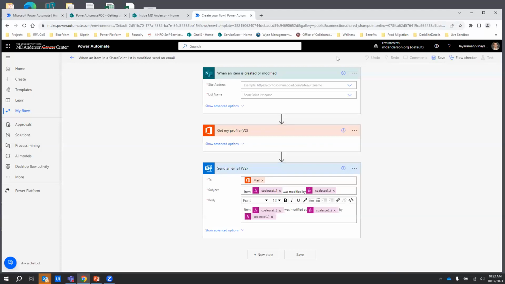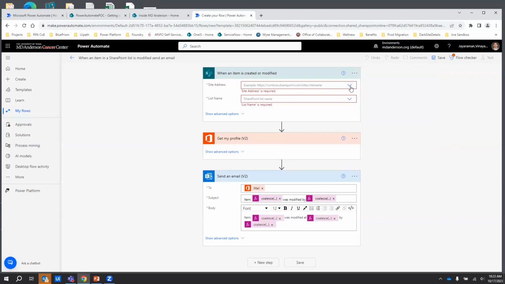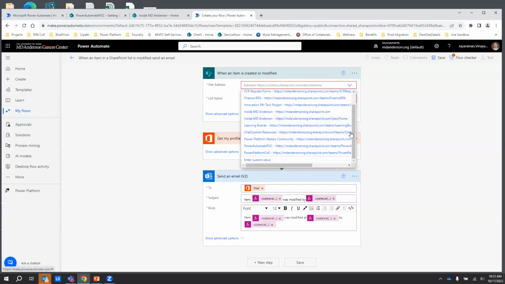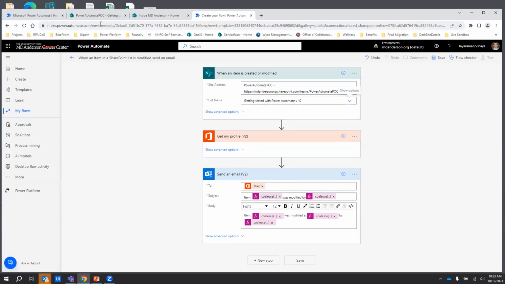It's already created the template for us and filled in all this information. All we need to do is pick the right SharePoint site here, because I already have my SharePoint connection set up. It's going to display all the sites which I have access to. I'm going to select this Power Automate POC SharePoint, and then it's going to display all the lists within this. So I'm going to select Getting Started with Power Automate, this list name.